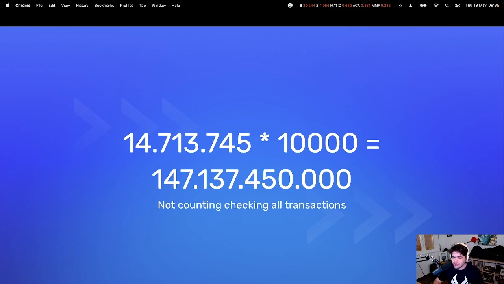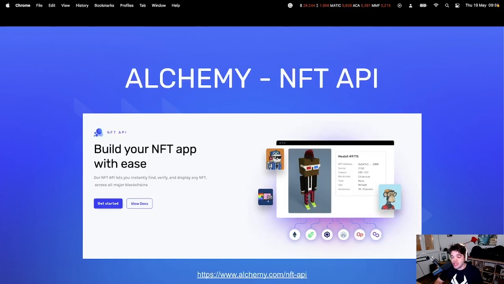Now, again, this is a lot of work, but we have a solution. And the solution is the Alchemy NFT API. What do I mean by that? We actually did the job for you. We queried the blockchain, we got all the information and the data you need, and now you can access all this information via HTTP calls. So a RESTful API to get data from the blockchain.